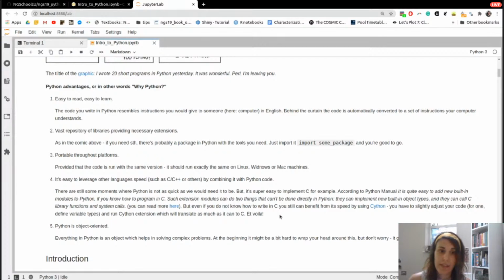The second advantage is the vast repository of libraries, providing necessary extensions. So for those of you who are coming from R and are trying to branch out into Python, it also has a lot of similarity to what R has with the CRAN packages and other packages that you can just install.